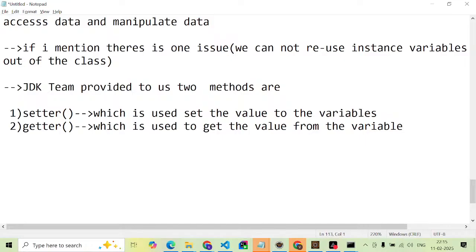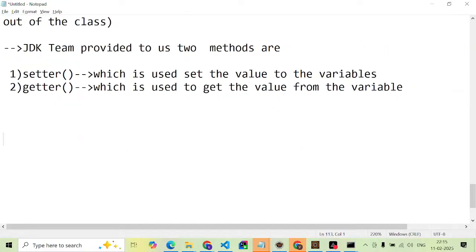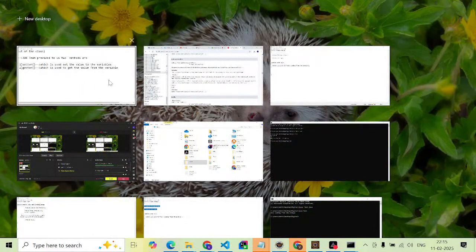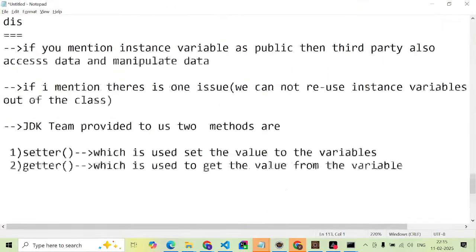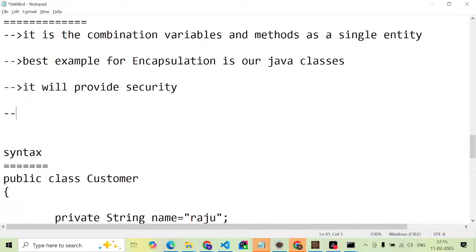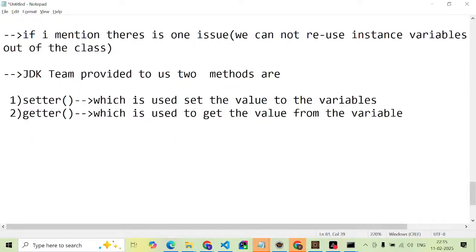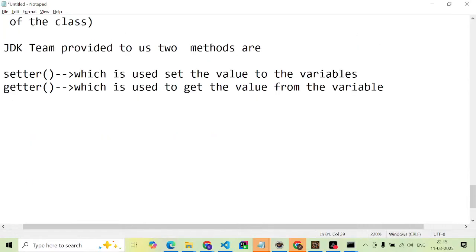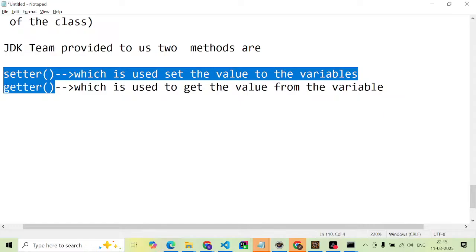Okay, what is the syntax? The very important thing is syntax. With the help of getters and setters methods, we can achieve code reusability. So I will show you how the syntax should be for the getters and setters methods.